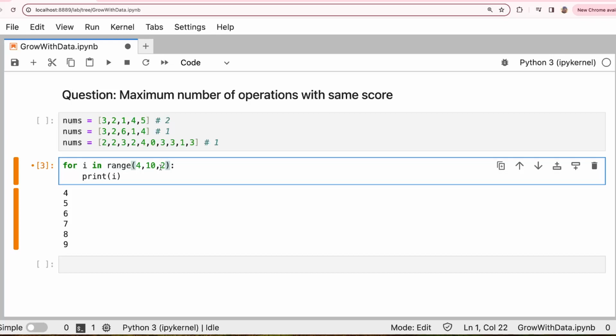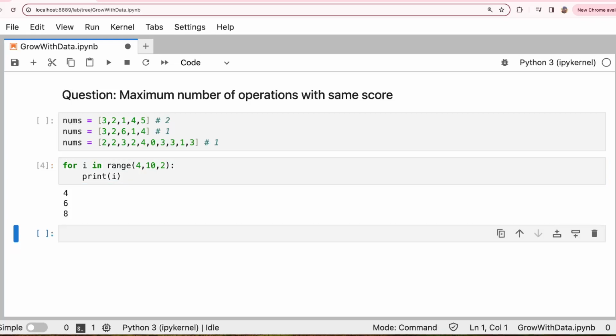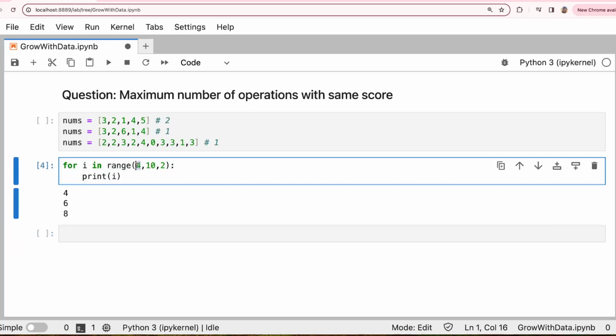The third parameter is going to be the incremental value. So if you do that, it starts with 4, increment 2, and goes just before 10. So 4, 6, 8. So if you want to include 10, then you have to say till 11. So it goes just before 11. So it gets 10.